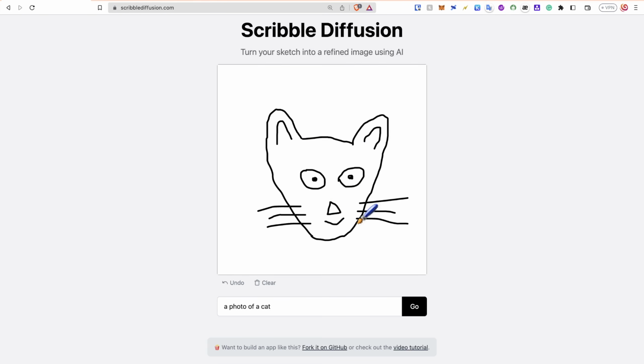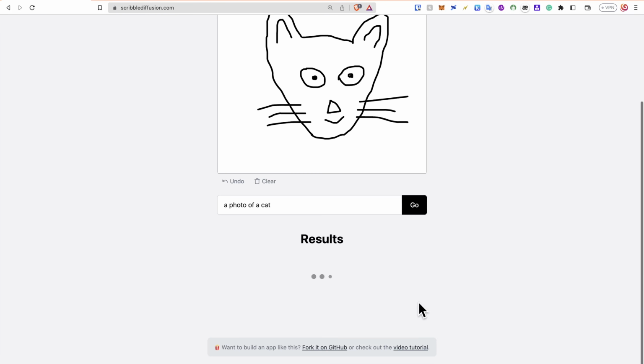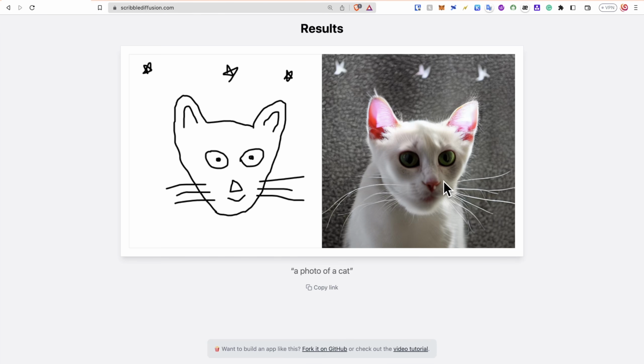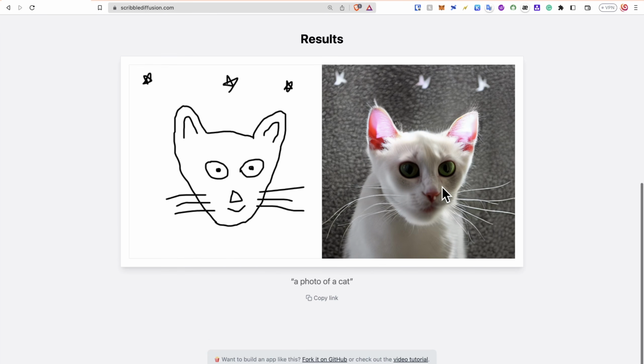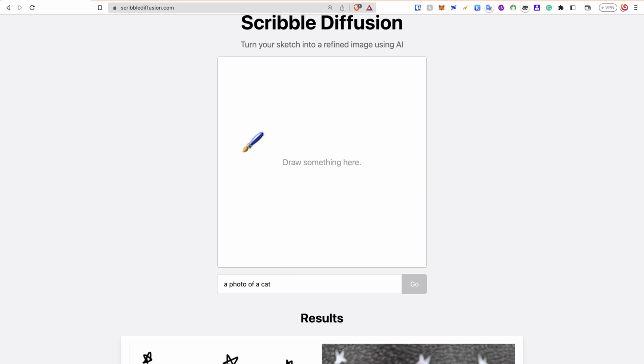So let's see from the example. We have this drawing of a cat, and here the prompt is a photo of a cat. We can add something. Maybe we can add stars or something. Stars, and see what it's gonna generate. Let's go. It doesn't really look like a real cat, but it followed the sketch exactly, and the stars that we added look like butterflies or something. So pretty cool.